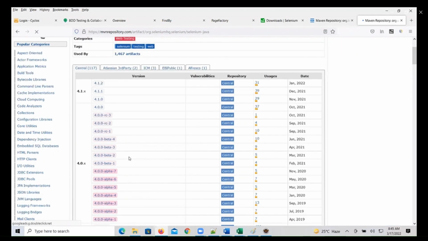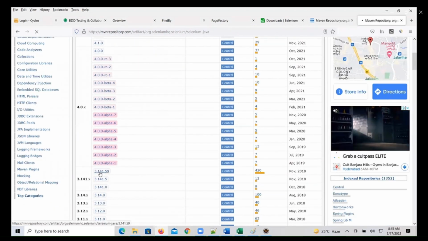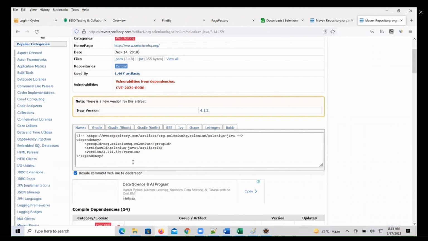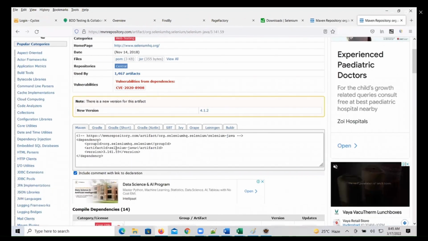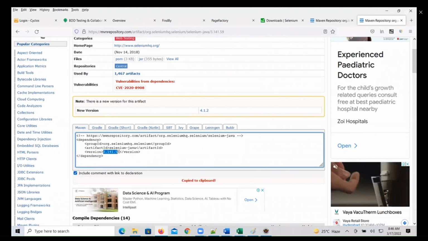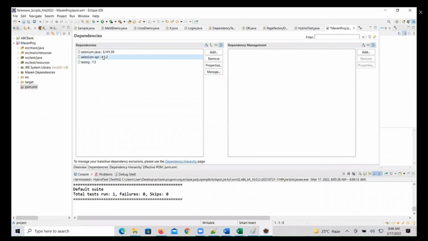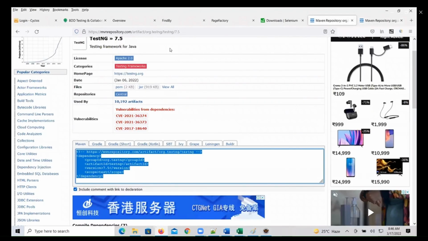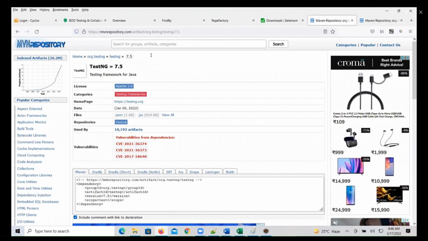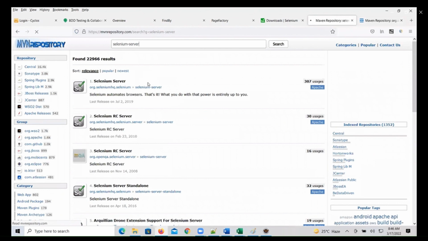Okay, you can change any one. For example, I am giving 3.141.59 and simply copying that version number and pasting it over the version number in the pom.xml file. Okay, in this simple manner you can change it in your real-time projects. You can select any jar and give any version number. If that version is not supported, you can go with another version.